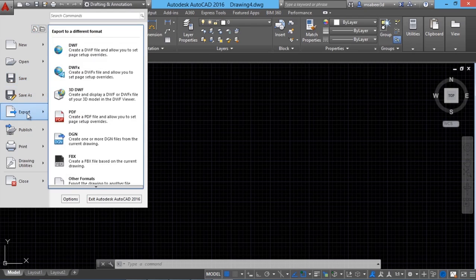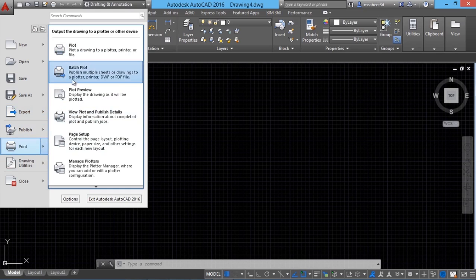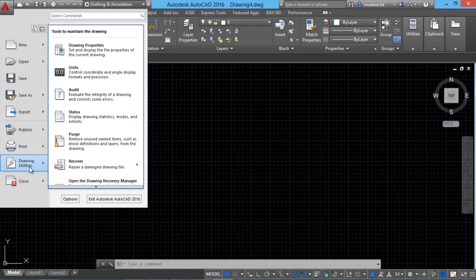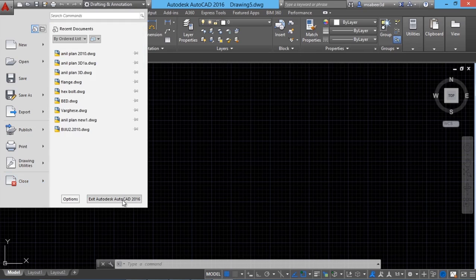By clicking on Export, you can export a drawing file in a variety of other formats, including PDF, and you can just click on Publish to publish your drawing in web compatible formats. Then you can just click on Print to plot your drawing, and you have drawing utilities over here with which you can change units, and you can recover a damaged file, and things like that. And of course you can press Close to close this drawing file. You have Exit AutoCAD to exit from the AutoCAD software.